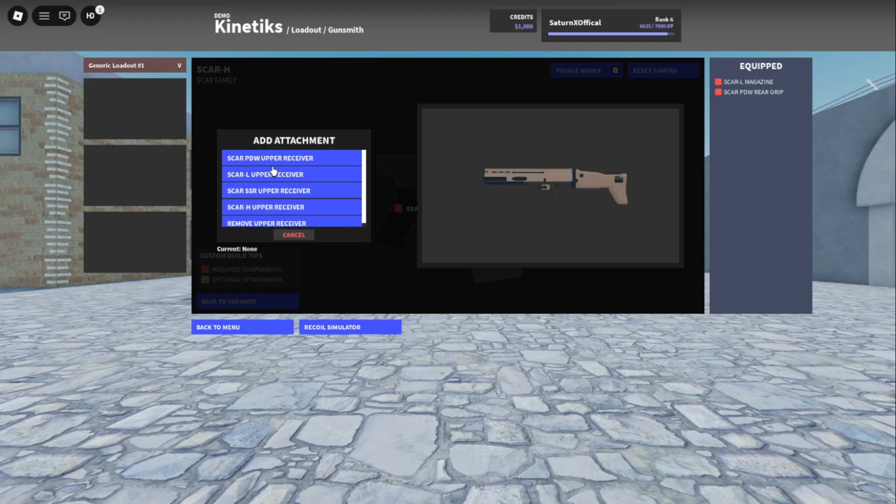But the L shoots the same fire rate as the H, but this is more of an assault rifle. This is a battle rifle, so this has a little bit more damage, but it's also a little bit heavier. So these are all dynamic stats that would change between each gun. For the video, I will pick the PDW.